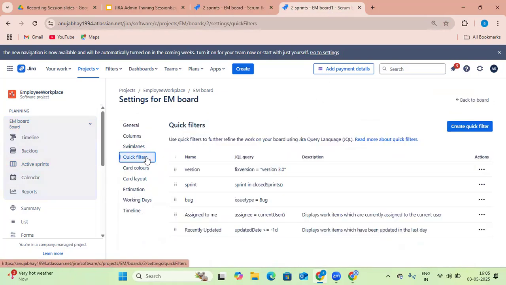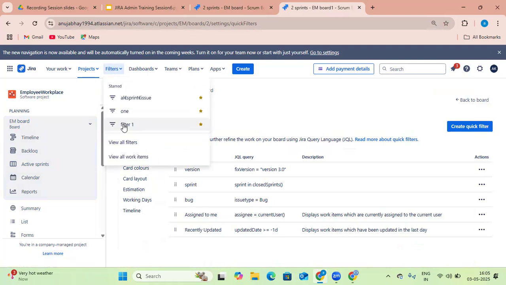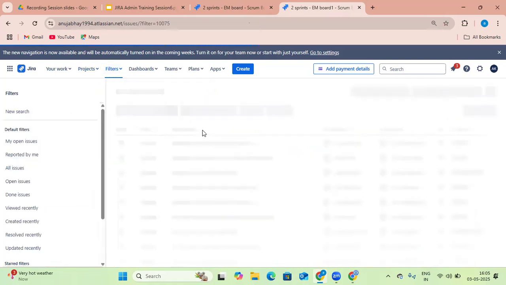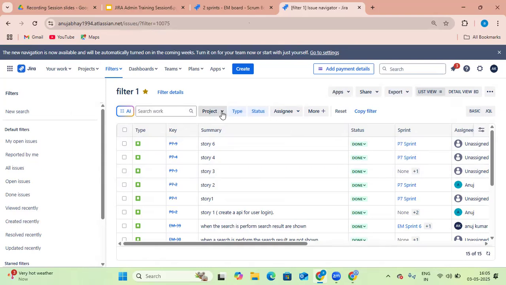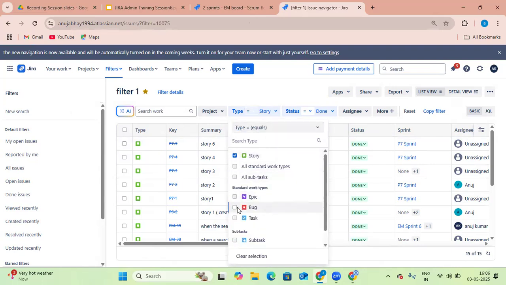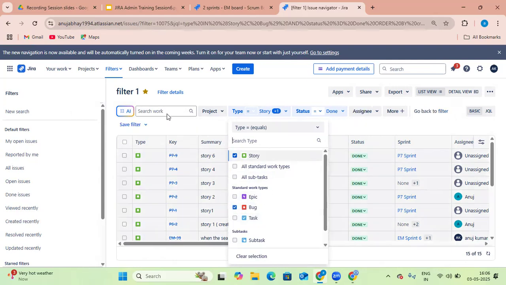Coming to the quick filter, as you can see, previously we have seen the filter. How can we easily go to the filter and see the requirement according to our need? According to project, what types of issue you want to see: the story, task, subtask, bug. So you can click and see the requirement accordingly. So this we have seen.